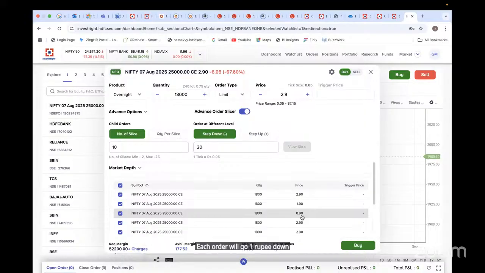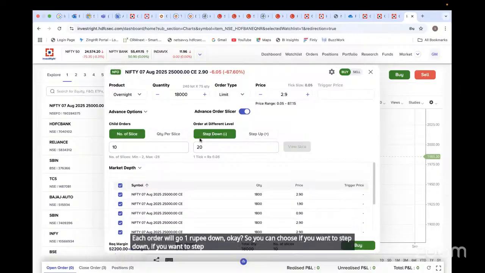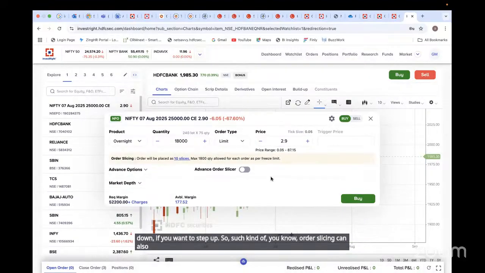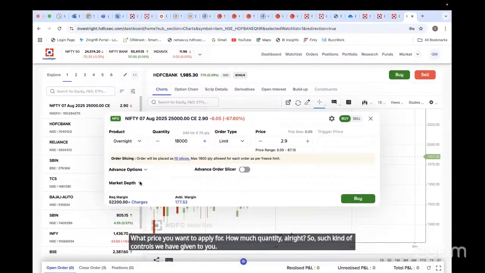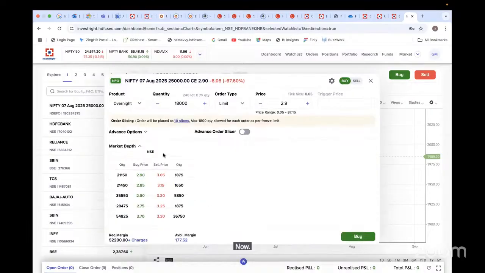Okay. So you can choose if you want to step down, if you want to step up. So such kind of order slicing can also be done, where you can choose what price you want to apply for how much quantity. All right. So such kind of controls we have given to you. Now, you can see this market depth over here.